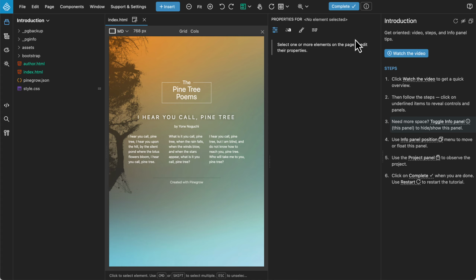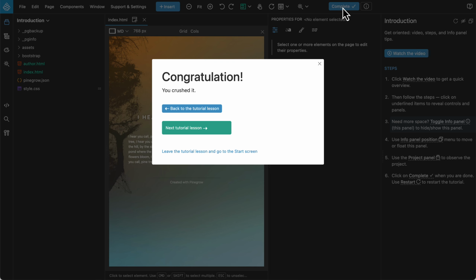Once you have worked through the instructions and completed all the steps in the lesson, you are ready to wrap up. Click the Complete button at the top of the panel to finish. From here, you can choose to proceed immediately to the next tutorial lesson. Or if you need a break, you can leave the tutorial and return to the main selection screen. Let's keep the momentum going and move on to the next lesson.